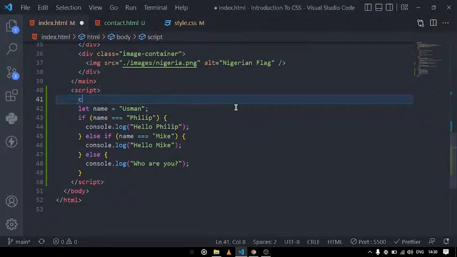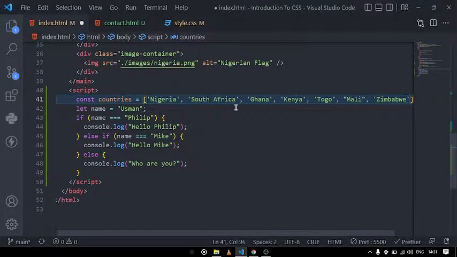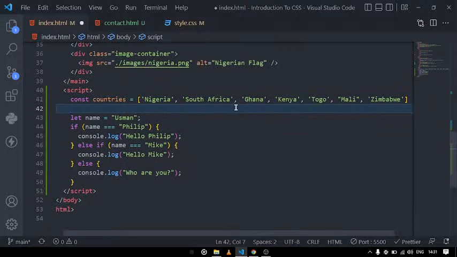Let's create our countries again. Const countries is equal to Nigeria, South Africa, Ghana, Kenya, and Togo. Let's include Mali, and also let's not forget Zimbabwe. Okay, these are the countries I can remember. So now let's say we have a list of countries.